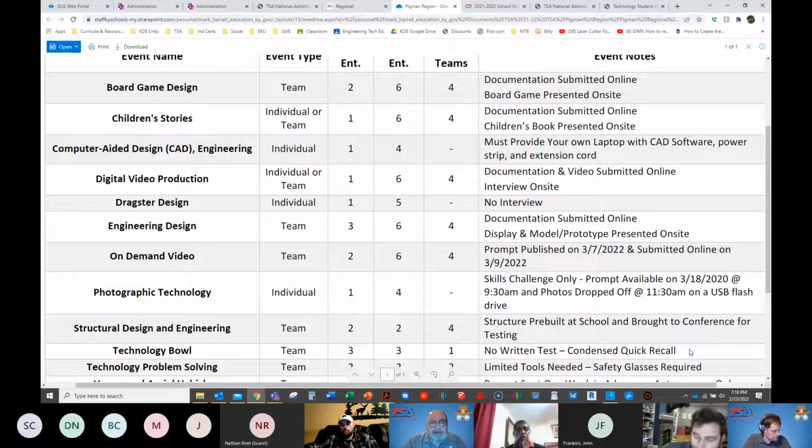Mark, for the engineering design, you need 3 as the minimum requirement, right? Entry? 3 students, 3 to 6 students on the team is what that means. And you're allowed to send 4 teams to regional if you wanted to. Okay. Yep. So if it's a team event, that's a good question. Like on-demand video has to have at least 2 members, and it can have up to 6 members. Whereas photographic tech is an individual competition, so you can send one student all the way up to 4 students for that one event, but they're going to compete individually.